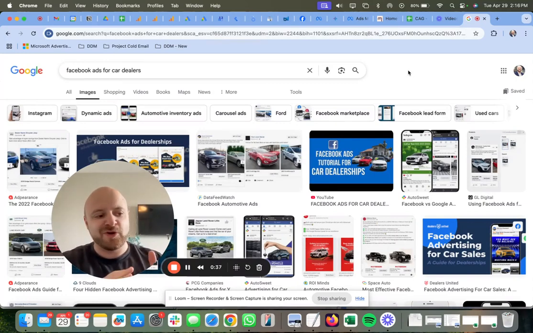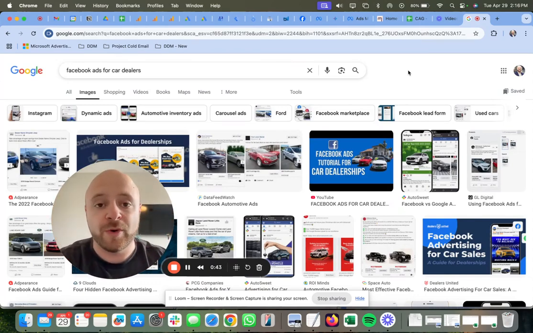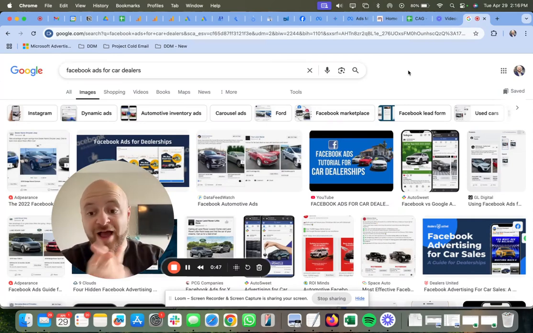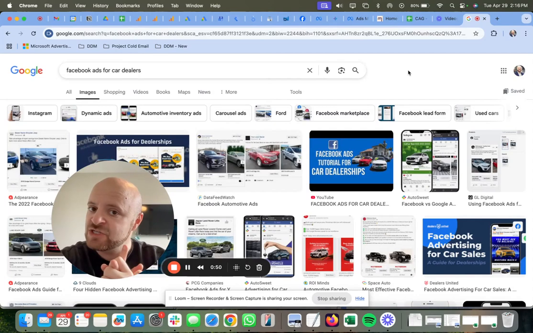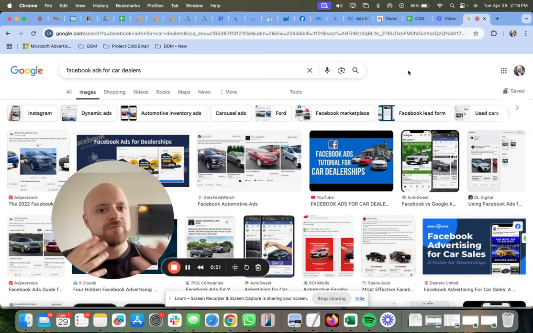And I'm using Facebook ads and Meta ads a little bit interchangeably. Meta ads is really just the platform that we go into now. It's rebranded as Meta. Meta ads you could serve on Facebook and on Instagram. So again, I'm going to use those interchangeably. Let's look at the Meta ads platform, also known as Facebook ads.